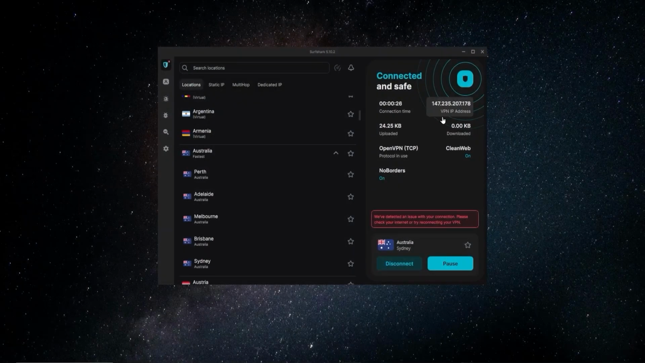You're also gonna see some other things like how much you've uploaded and downloaded, the different protocol that you're using, the clean web feature, which has an ad blocker and just blocks a lot of unwanted content over the internet, and the no borders mode feature, which will help bypass any censorship that may be going on in different places on different networks in the world. With no borders, you can get around that.